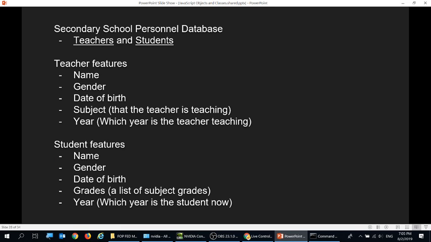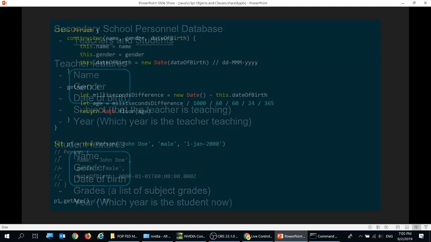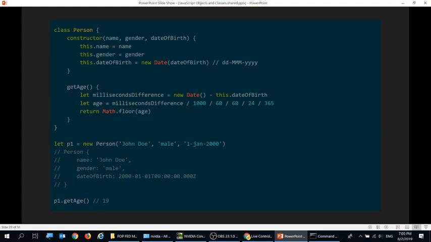Okay, of course I have more examples, like for instance, in a school database, you have teachers and you have students, and they both share similar properties. For example, name, gender, date of birth, consistent properties. Whereas for a teacher, you keep track of the subject, and the year this teacher is teaching. Whereas for students, you don't keep track of subjects, because they don't teach anything. All you keep track of is grades, for example. Okay? And the consistent data about them is, say, for example, a person.